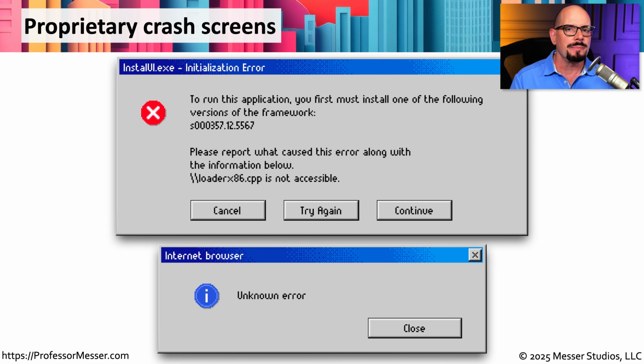But in both cases, there might be other details that you're able to gather from other log files or from the event viewer, and you should try to gather as much information as possible to provide to the application manufacturer.